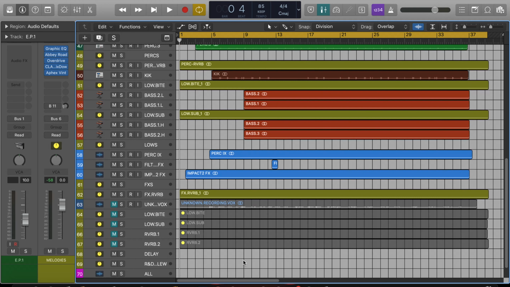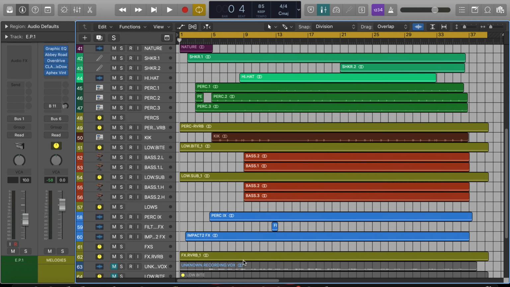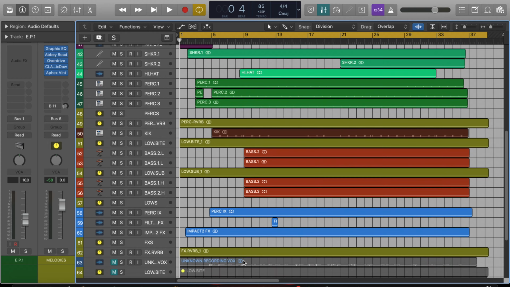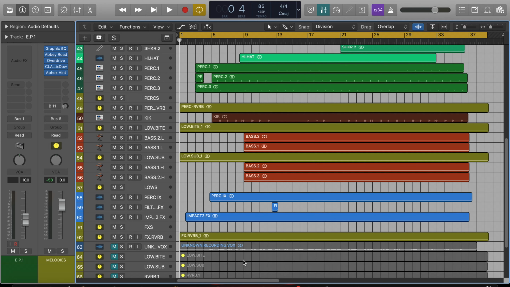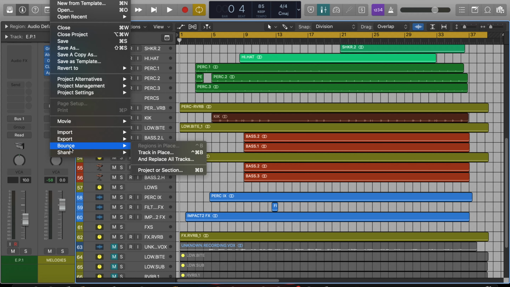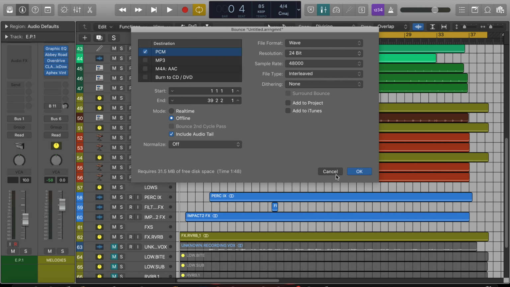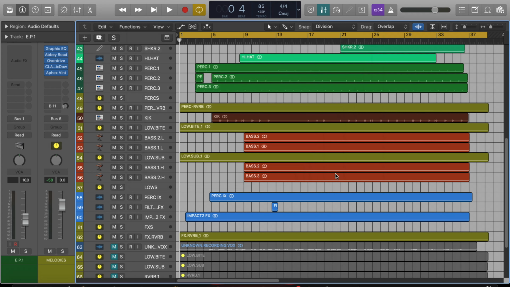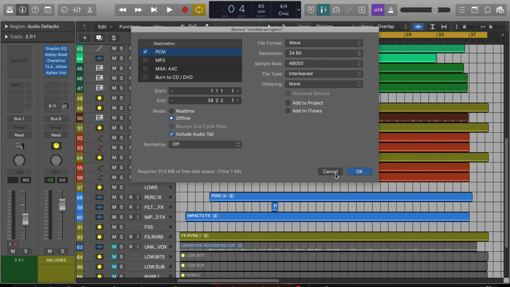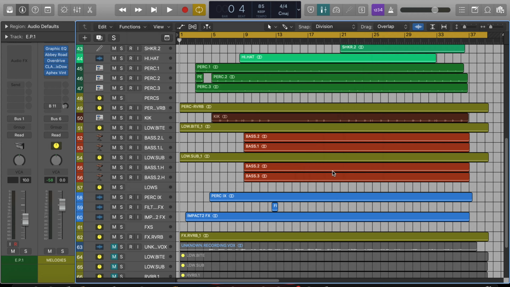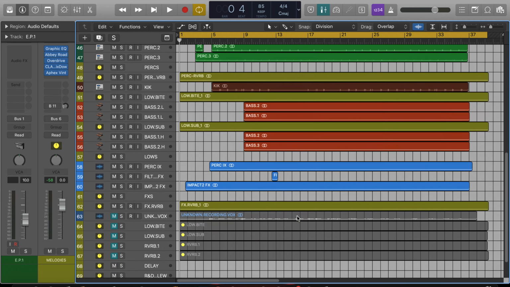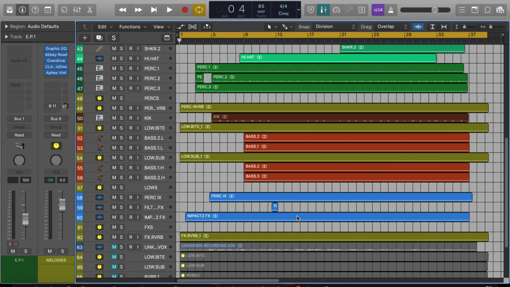So I'm going to show you the fourth way you can export your track on Logic Pro X. But before I do that, still on the third method, you go to File, go to Bounce, and choose Project or Section, right? You can do that or you can achieve that by holding down Command B. So instead of going through that long route, you can hold down Command B and the same box will pop up. That is what you can also do to achieve the same results.